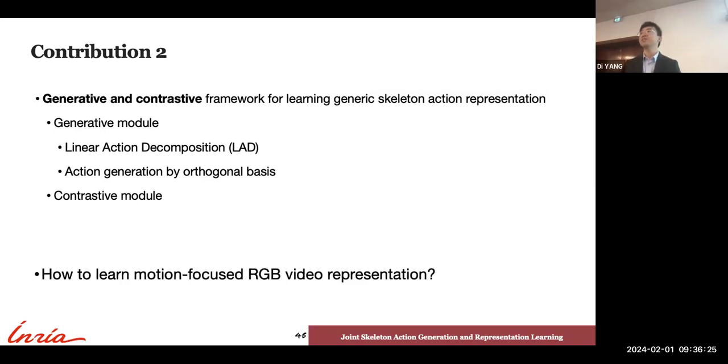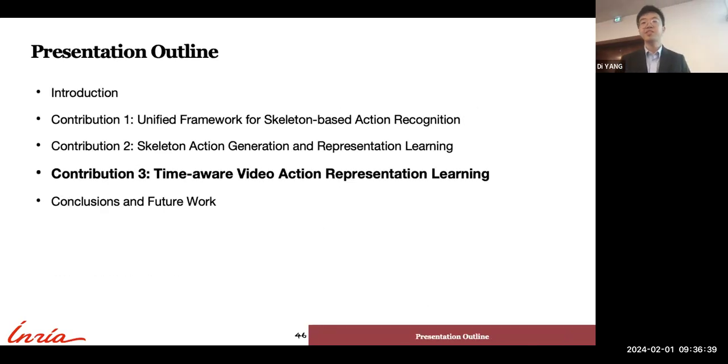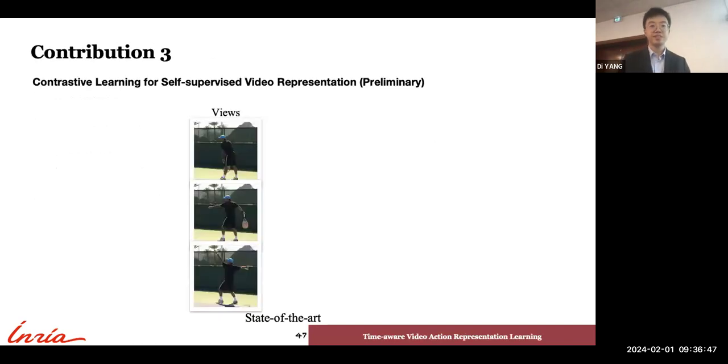And here we will ask another question. For RGB-based video, how to learn the motion-focused video representation for more fine-grained tasks? So the third contribution is focusing on RGB-based video representation, the time-aware action representation learning. In this work, we focus on contrastive learning in the RGB domain. We want to pretrain the video-based encoder to extract RGB features without using action labels, by contrastive learning.